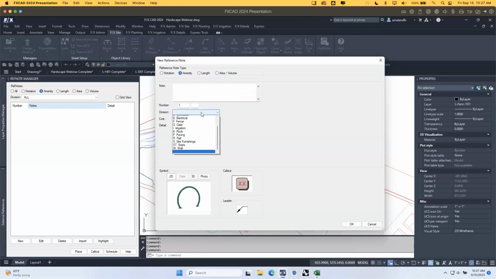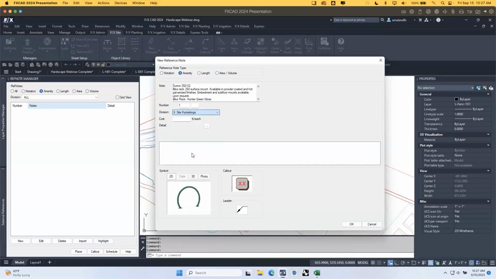So I'm going to go division. I'm going to set that to site furnishings. And I'm going to keep it in a subdivision of bike racks. So that's going to renumber itself to 301. That's how the subdivisions work in the letter divisions. You set subdivisions to a number, and then every ref note after that number, but before the next number, gets included in that subdivision in the schedule eventually.